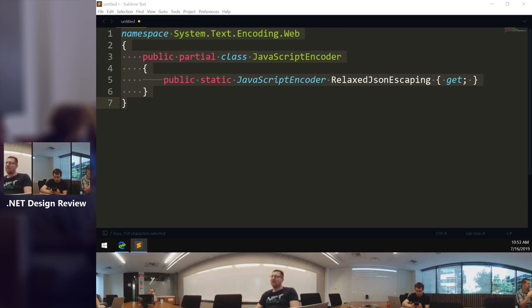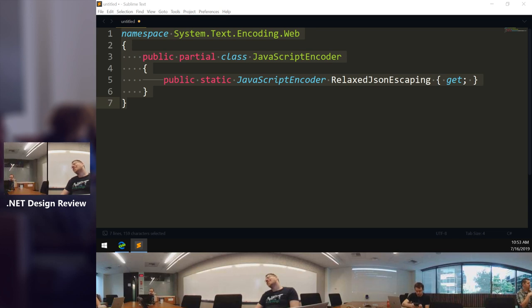Because the thing that actually does the encoding, the thing that should have been JavaScript encoder, is called internal sealed class DefaultJavaScriptEncoder, and that's probably a better thing to do for this type, instead of adding this, is in the next release, we fix this library.